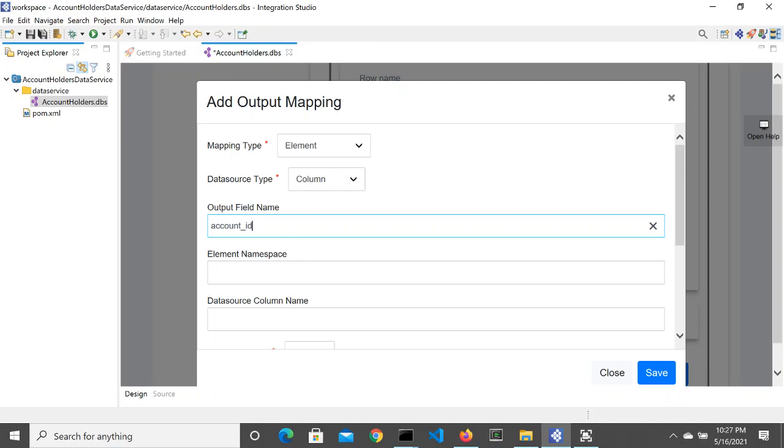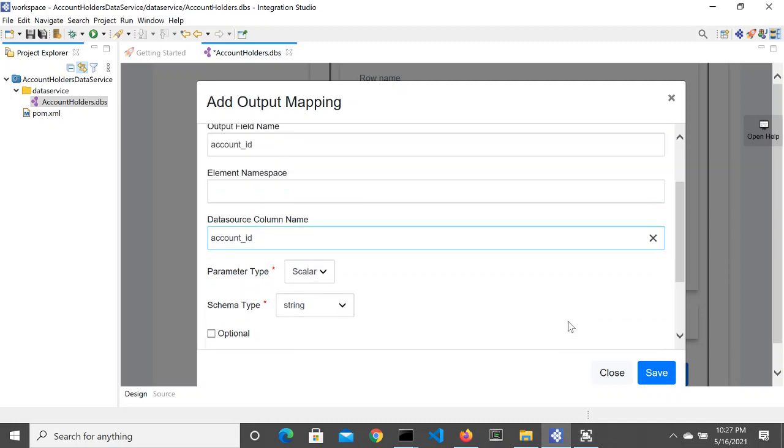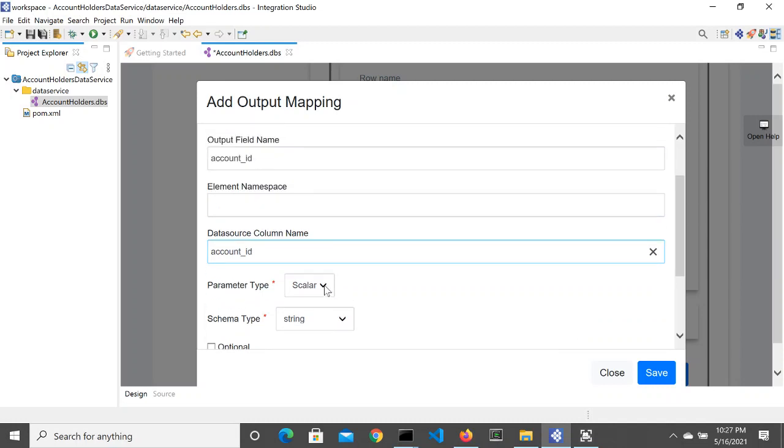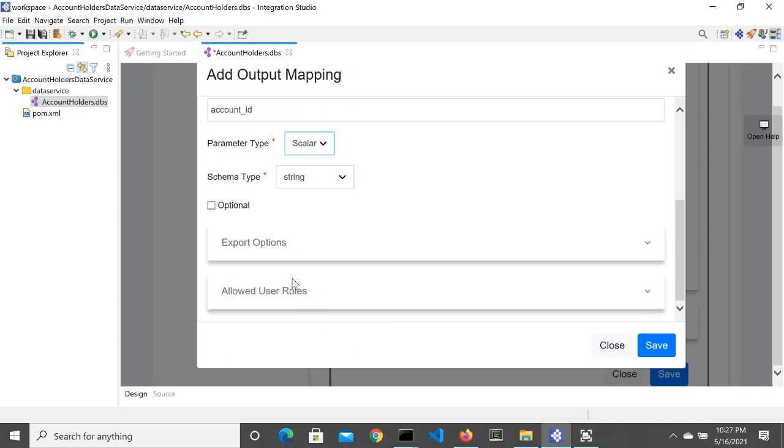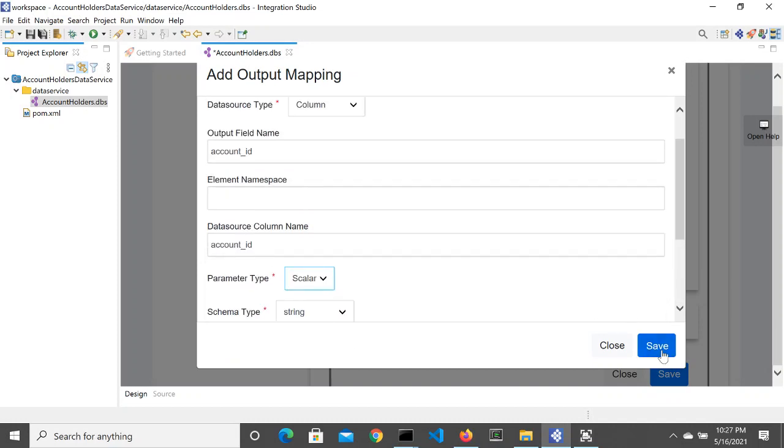Account ID, we have a column name account ID. I'm going to specify the data source column name account ID and the output field name as that as well. So that to make it look okay. And schema type, because it's an XML, even though this is an integer, I'll leave it as string here. And there are other formats as well, but these are the bare minimum that you need to configure.